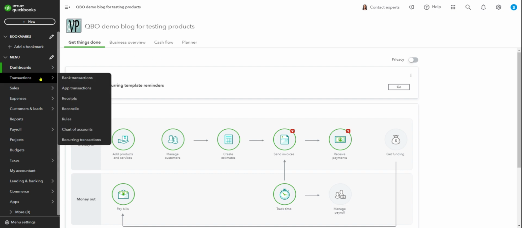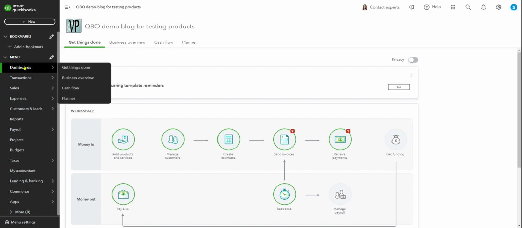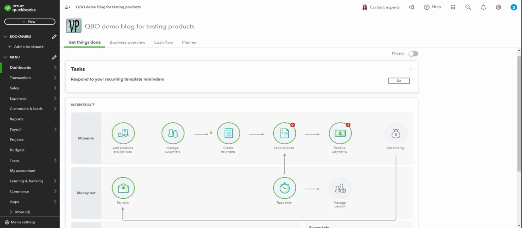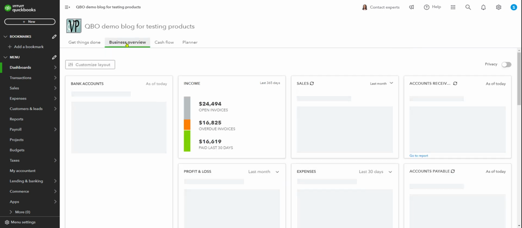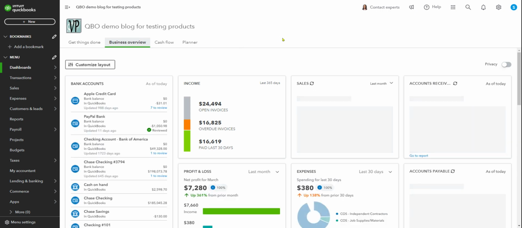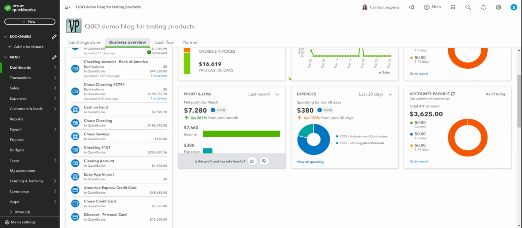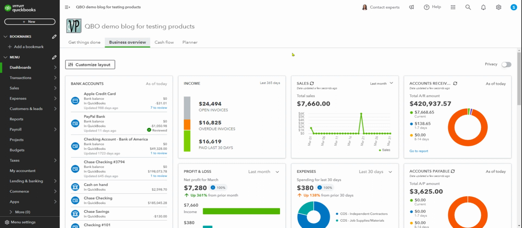Okay, so from your dashboard right here, when it's on dashboard, it's the get things done view. It will look something like this. You may not use this. Just go to the business overview. Okay, so this is the business overview we're talking about here. So it's the layout thing.